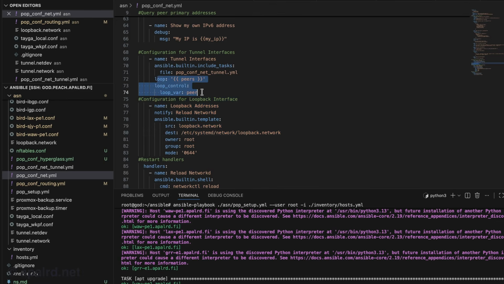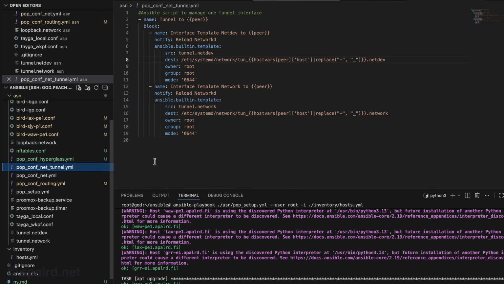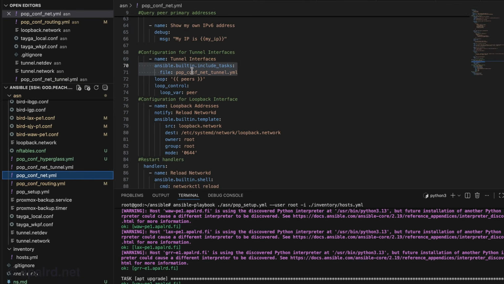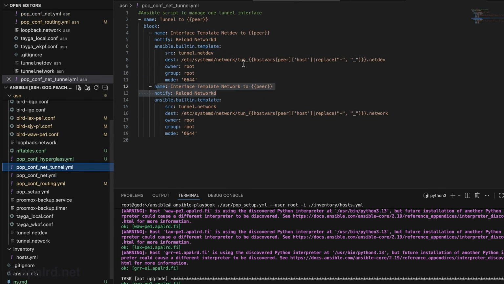So this one I wanted to loop, and you can't loop a whole list, so I had to do an include file, and it loops over that file. If I jump over to that file, it's going to configure a netdev and a network for each peer. So back here, this is basically saying every peer that I have to configure a new tunnel to, and I configure one tunnel using this file. Over here, the netdev actually creates the tunnel interface, and the network creates the routes and the IP addresses over that interface. And those both come from these netdev and network template files.